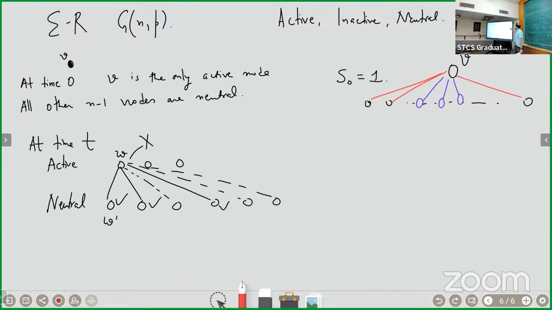That means that there is an edge, or there is no edge. So who are we going to explore? All these guys who are connected to it, and it will become inactive at time one. Next time, where will I go? Any of these guys will become active. So anybody who has a red connection will become active. The rest of them remain neutral.